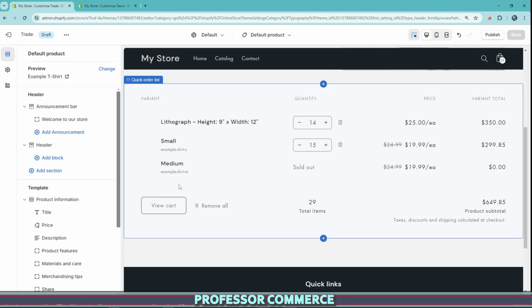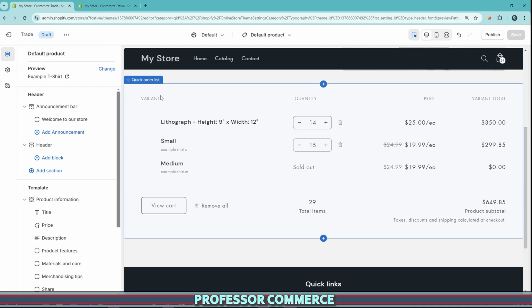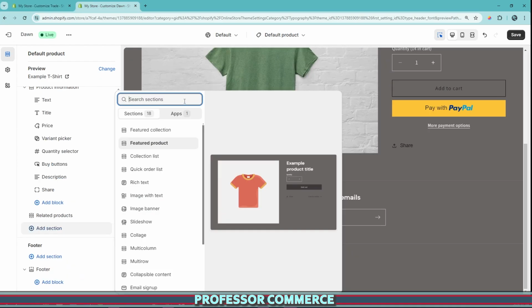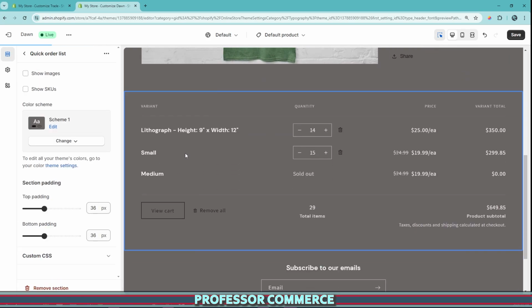What is interesting to highlight is if we're on the product page, there is this quick order list section. And if I go to the Dawn theme, I do see the same quick order list section here. It's hard to tell, I'm sure it says somewhere, but you would never really want this quick order section on a retail theme, a small business theme.